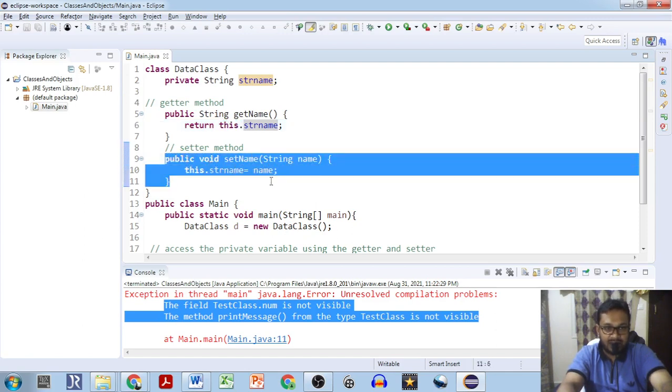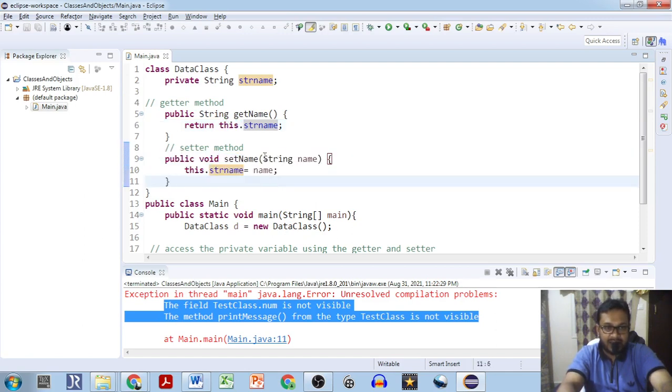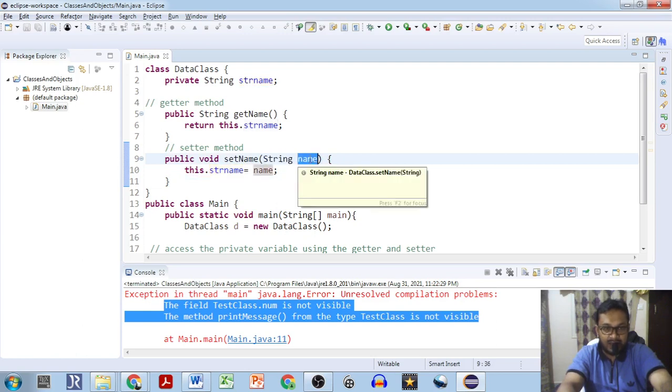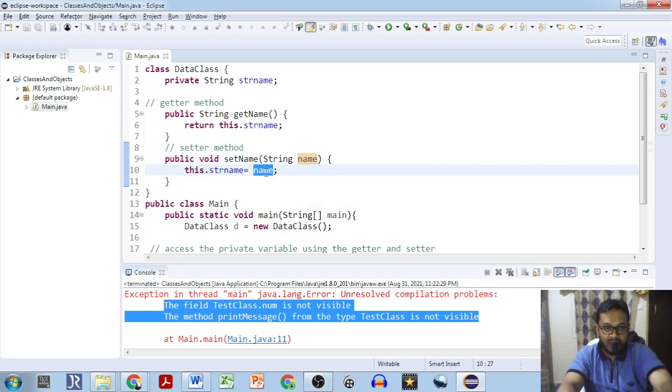Now, public void setName. What does this do? setName is doing a single thing. It is taking a string as an argument. Any string value it can take as an argument. Then that value will be assigned to this string name variable, of the current object, the object which is calling. That's why here also we use the this keyword.